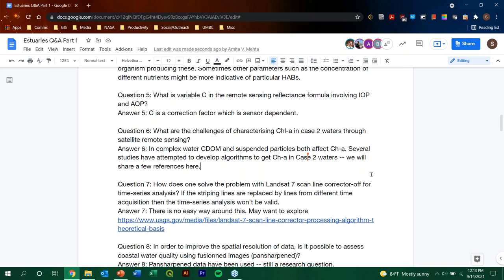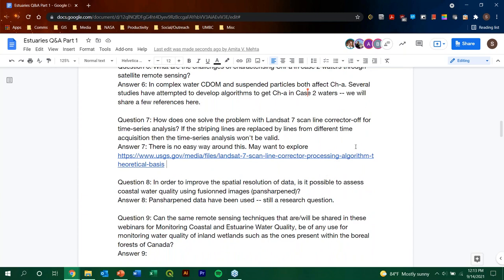Here's question number seven about how one solves the problem of Landsat 7, particularly the problem with the striping lines, and if the striping lines are replaced by lines from a different time acquisition, then the time series analysis won't be valid. Yeah, there's no easy way around this. And I believe here's a link that Amita provided from the USGS that can help with that particular issue. So I think you don't want to replace those lines with some other time, but this algorithm that USGS has provided is worth looking at.